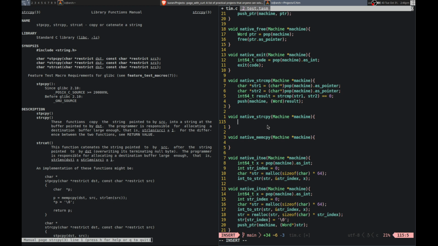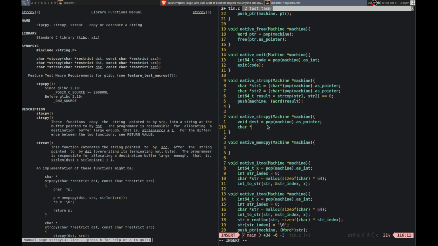For the destination, we can do pop machine as pointer. That'll be the allocated space that we want. And then we'll do char string equals pop machine dot as pointer, and we can pass that to a char star, just like that. So which one would we want to pop off first though?